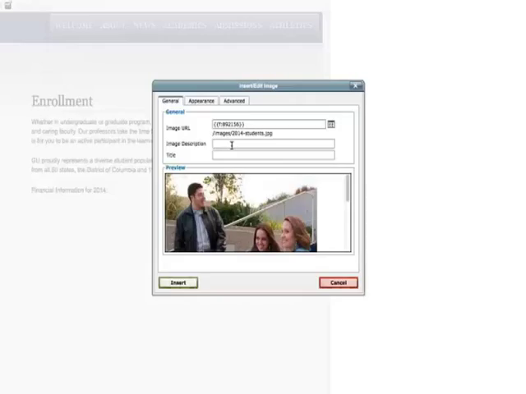Whenever you're inserting an image, you do have to have an image description. This helps with accessibility standards. So I'm going to go ahead and add a fairly descriptive image description here. And then my alt tag.